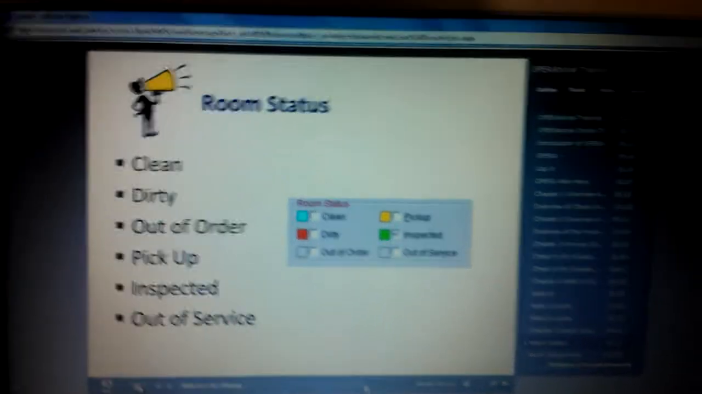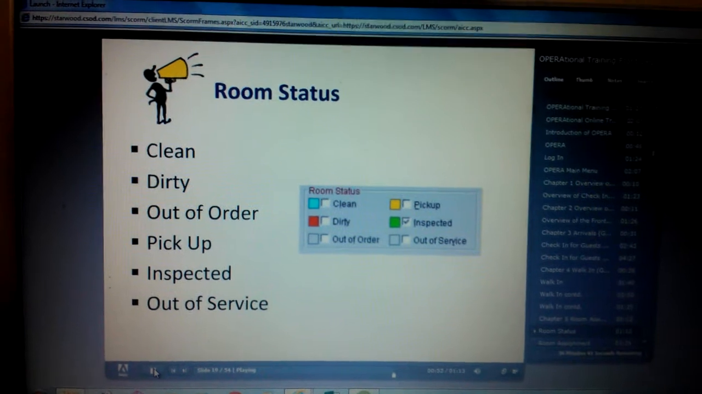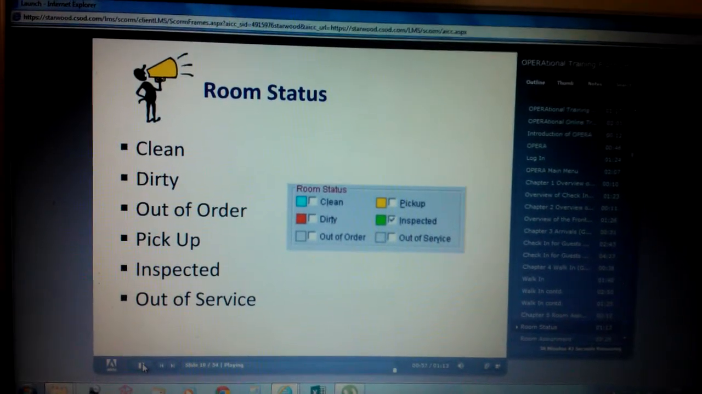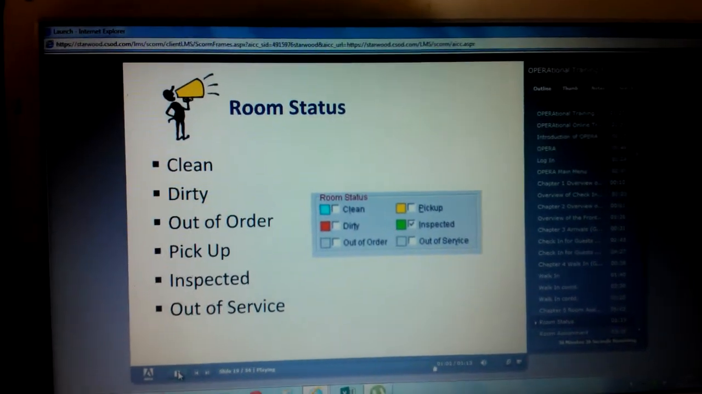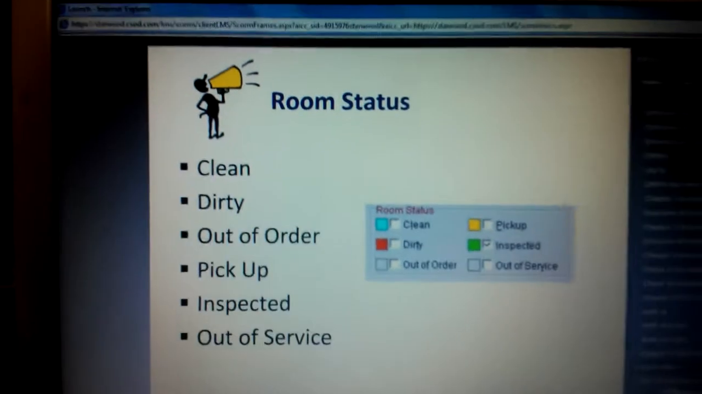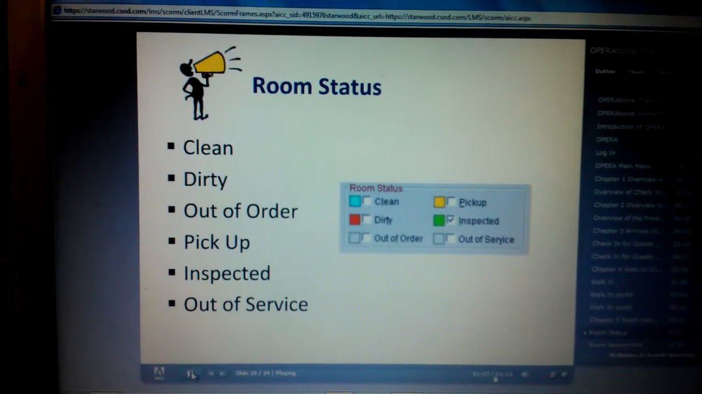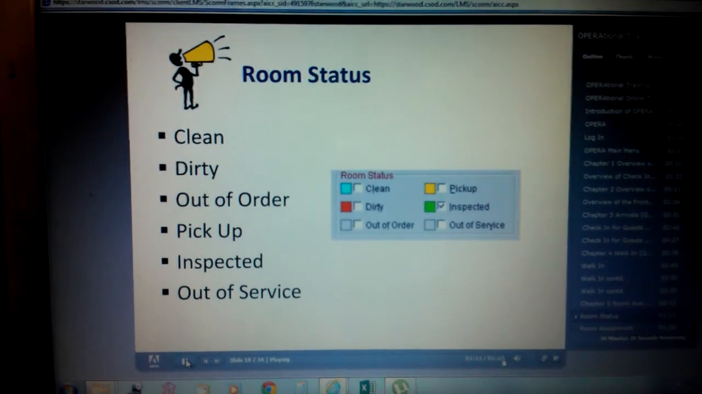Pick-up rooms means to alert housekeeping to make a room status determination by performing a final room check. Inspected are rooms that are clean and inspected by the housekeeping supervisor. They are ready for sale to the guest. Out-of-service rooms are rooms that are currently undergoing a service, however, that they may be occupied at a later stage during the day.